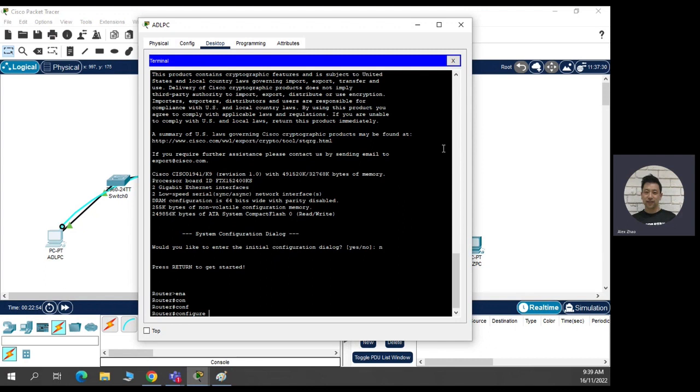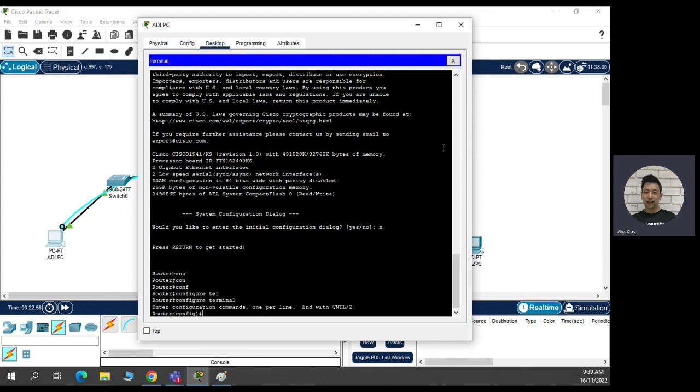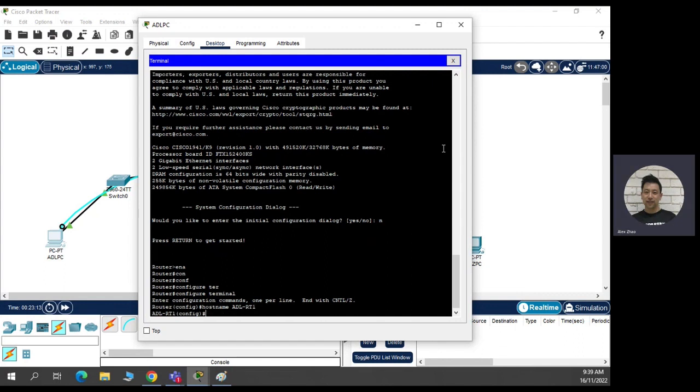That's something I missed last time. I got too excited with my demo and totally missed that one step. If I want to do any configuration, it's configure terminal. So the first thing is the host name, which is going to be ADL-router1, just our naming convention.